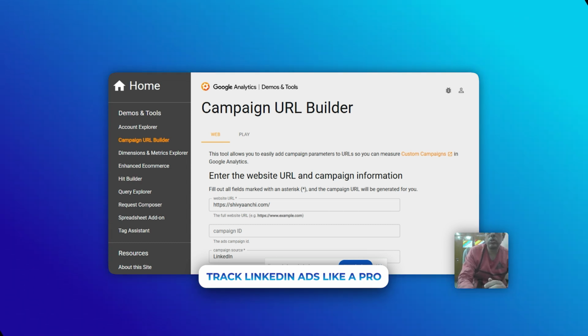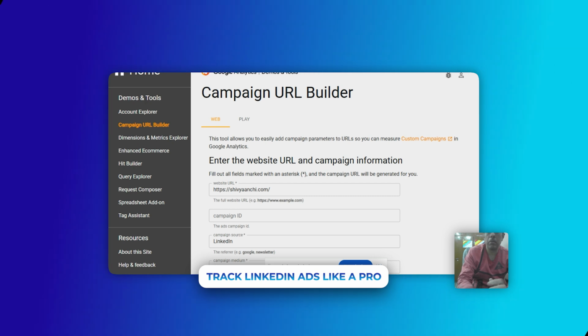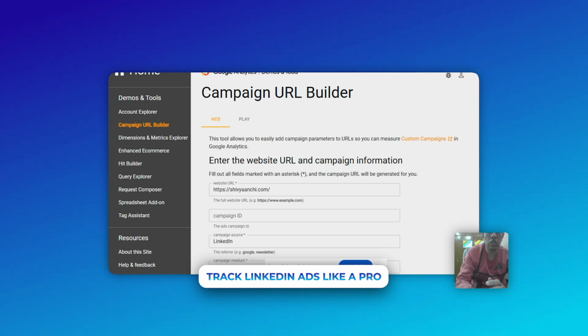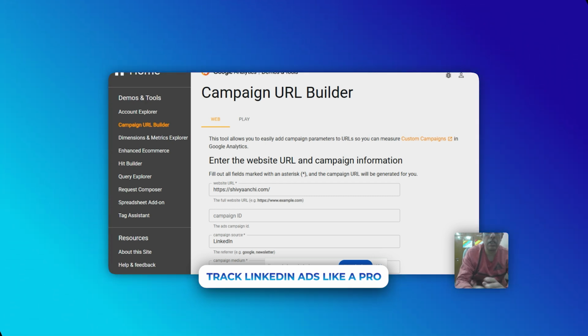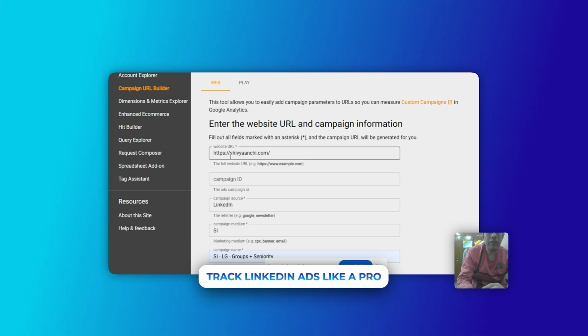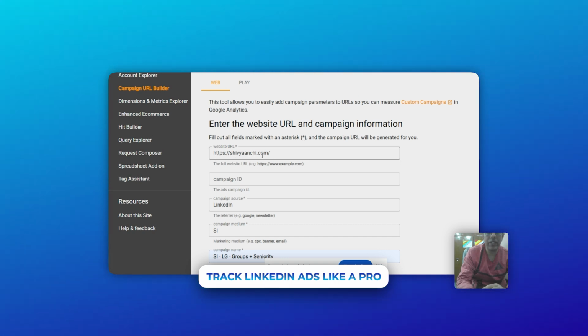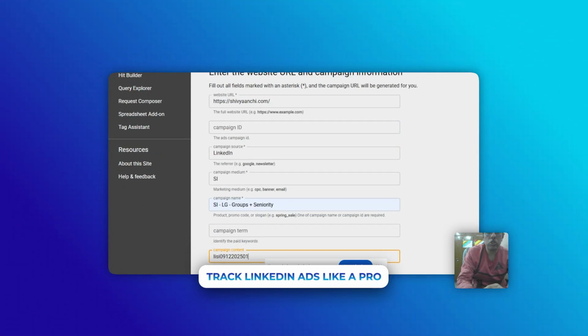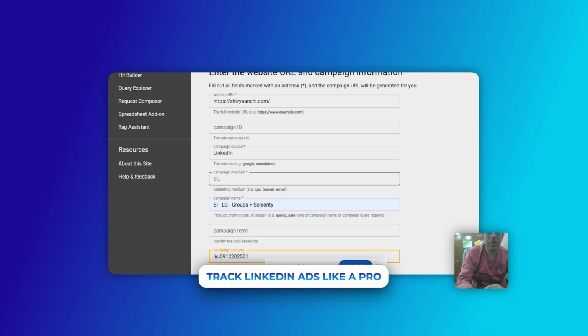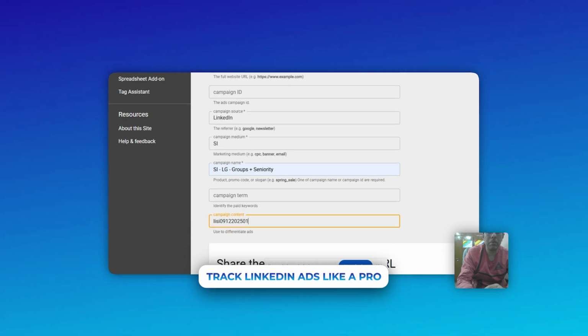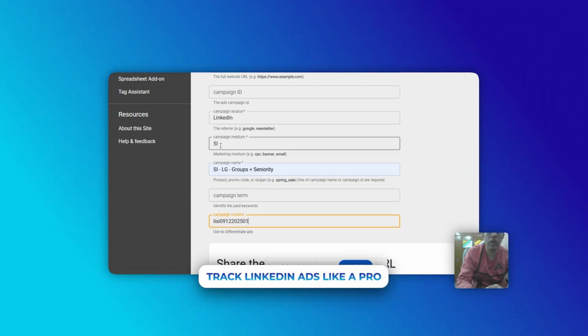You have to simply type Google URL builder in your search engine and go to this page. That would basically be your first listing that would come. Just enter the website URL here. For example, we have entered our website here. Campaign source, you can keep it as LinkedIn. Campaign medium, you can keep it as SI for single image. If you're running video ads, you can put video ads here.